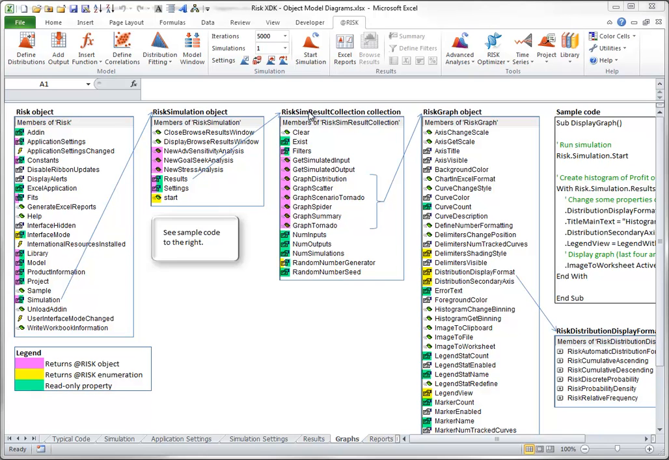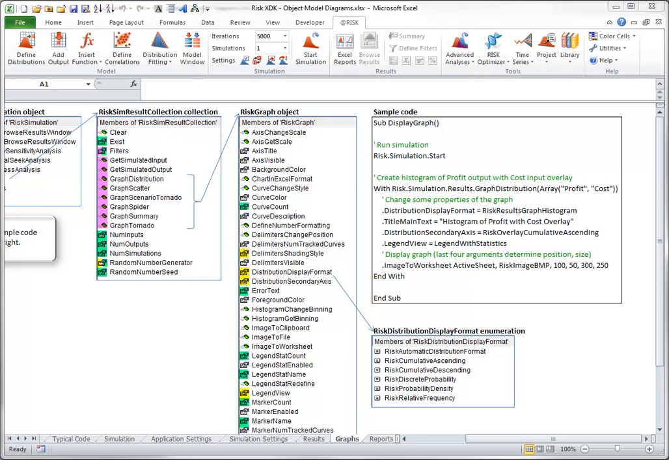From this collection, you can use its GraphDistribution method, for example, to return a RiskGraph object. Once the RiskGraph object has been accessed, you can use its properties to fine-tune the graph or send an image of the graph to a worksheet, for example. The sample code you see here illustrates this process. Obviously, the code is quite a bit simpler than the explanation I just provided, but it does help to understand exactly what is going on with the objects and their hierarchies.